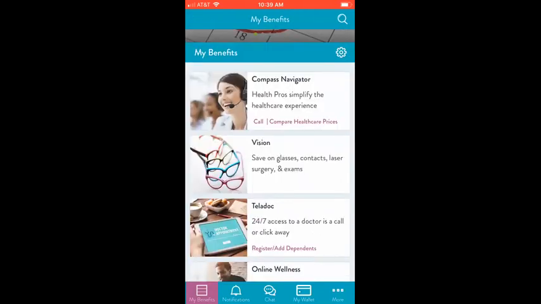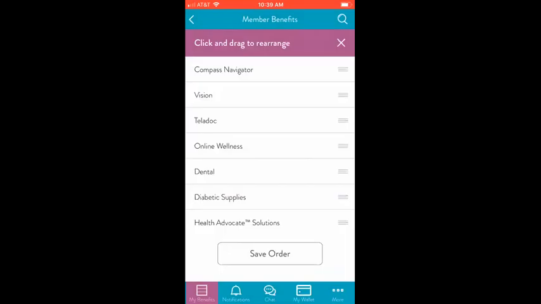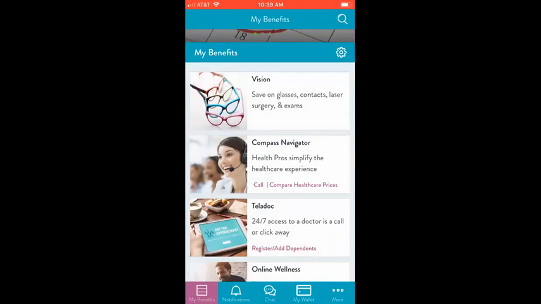You can personalize your dashboard by rearranging benefits in your preferred order. Click the settings icon next to My Benefits. Tap the lines next to the benefit and your benefits will show up in a new order. Now you'll see my benefit order has been rearranged.